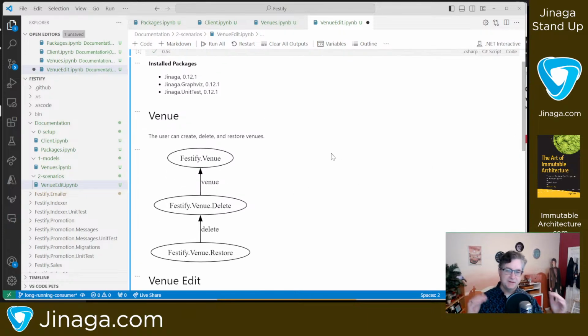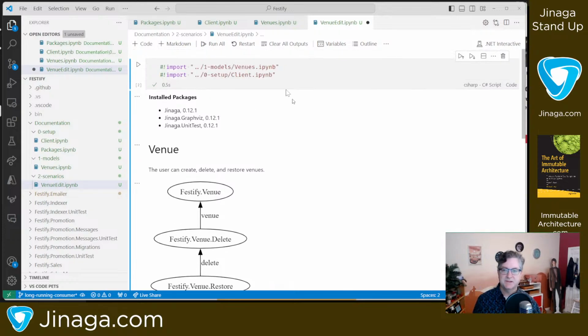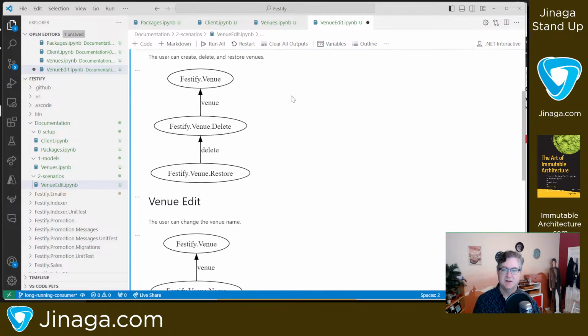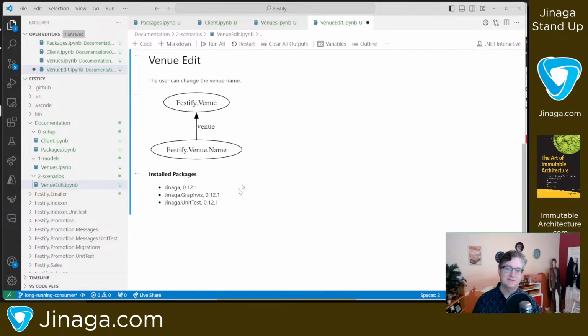You can start to see here the reason for structuring the imports. We've installed the packages here in order to bring in venues.ipynb, and then we've installed the packages again in order to create the Jinaga client. So it's fine to install the same packages twice in the same workspace, but you definitely want to control the Jinaga client and only do that once. And that's the reason for this particular structure.